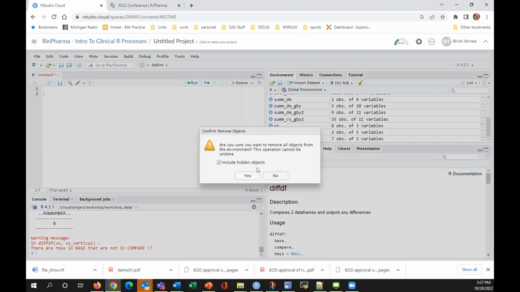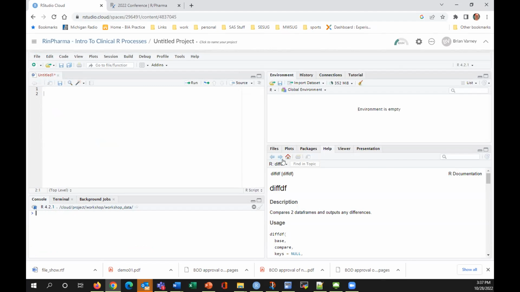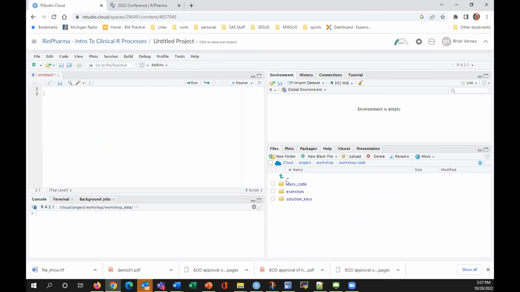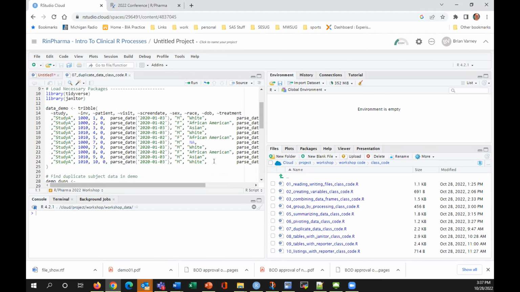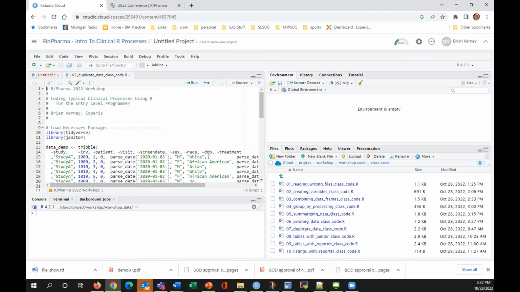All right, let's clean up a little here. All right, so duplicate data. I'm going to include an additional package in here called the janitor package. The janitor package has some nice functions in it that helps you clean up data and identify duplicate data.